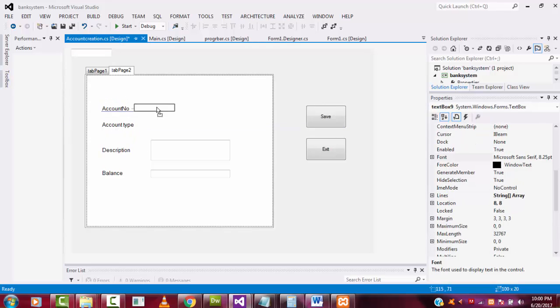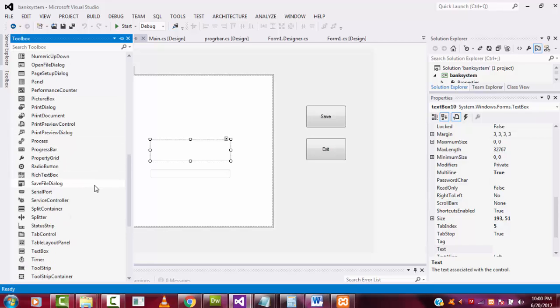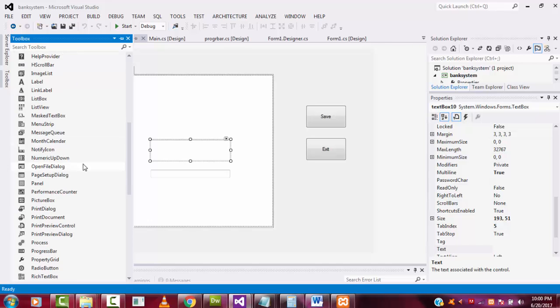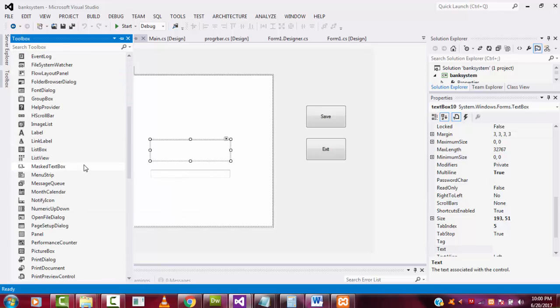Okay, now account type. Here account type you have to do like this. Instead of the text box control, we have to put one checkbox control, because that will be multiple choice, saving or fixed.